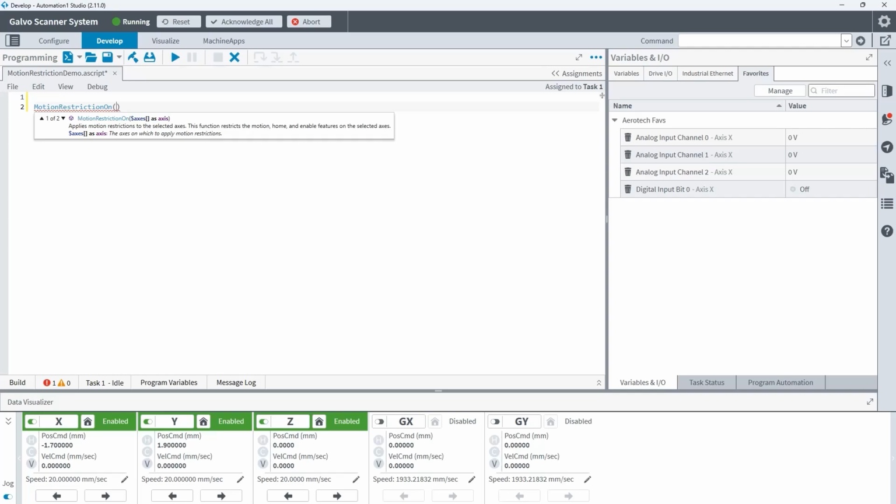One is to use the default value, which is to add the axes in here, and it restricts the home and enable features and the motion features on the axis. The other is to do a custom type where you can select what things you'd like to restrict. So this is an overload for that function. Let's start with the default case, and then we can show the custom case. So I want to restrict the X and Y axes. I'm going to save this. I'm going to build it.